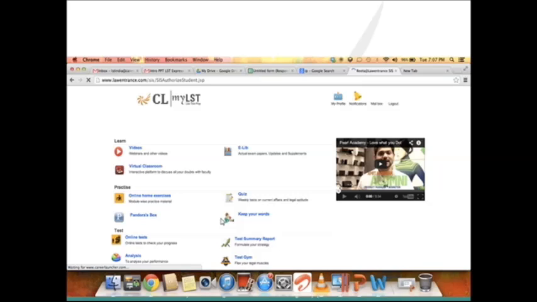Then you have a test summary report wherein the students can have an analysis of how they have performed and what is the strategy that they would be making. They can analyze their performance. And then you have the feature called test gym. Test gym is full of your questions where students can practice. They have a lot of exercises. It's basically for regular and continuous practice of the students. That is one of the very good features of MyLST.